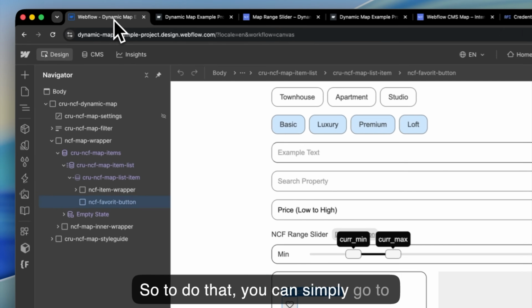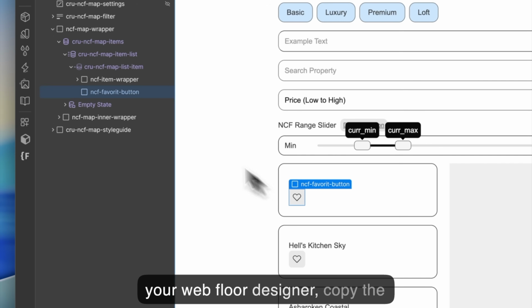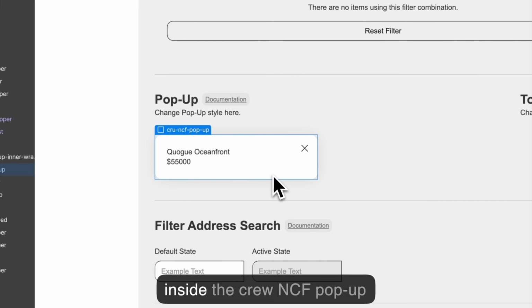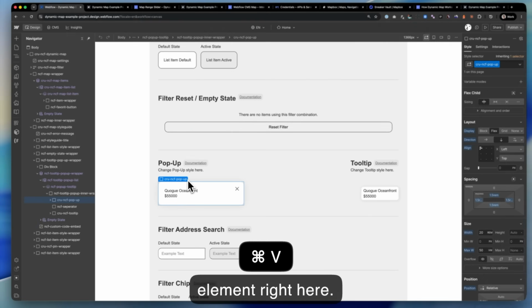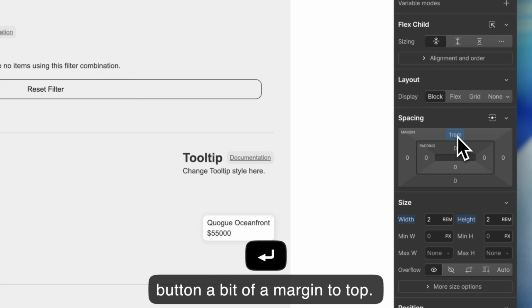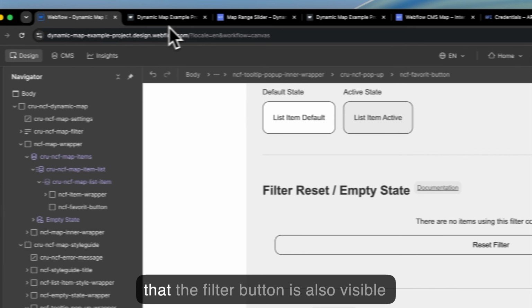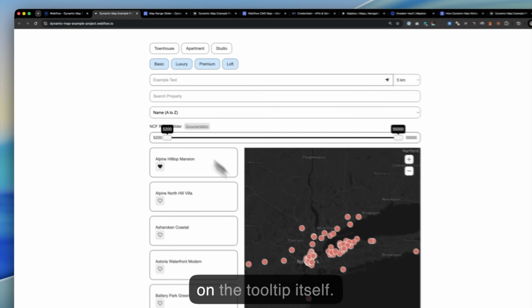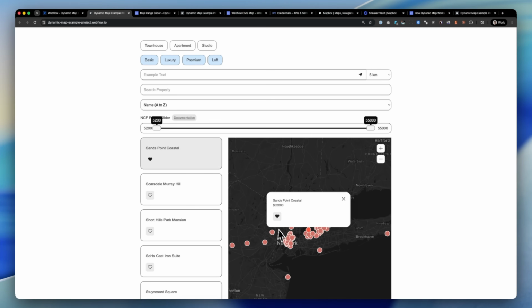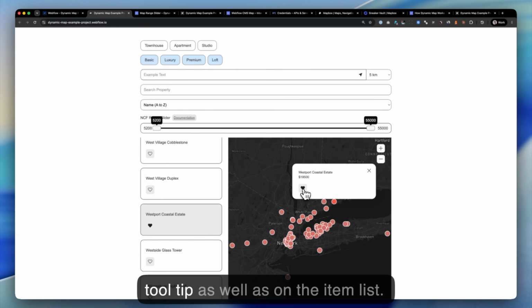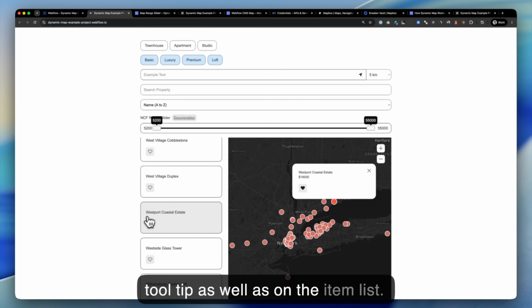So to do that, you can simply go to your Webflow designer, copy the NCF favorite button, and paste it inside the crew NCF pop-up element right here. So let's give the NCF favorite button a bit of a margin to top. Now when publishing, we can see that the favorite button is also visible on the tooltip. Now we can favorite items in the tooltip as well as on the item list.